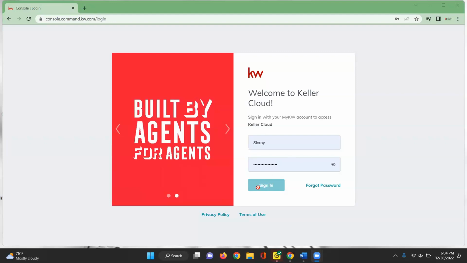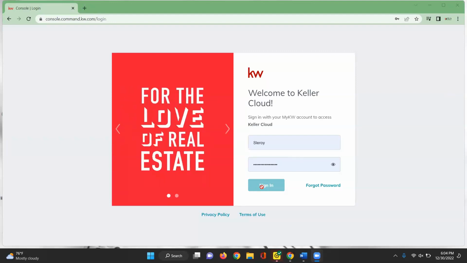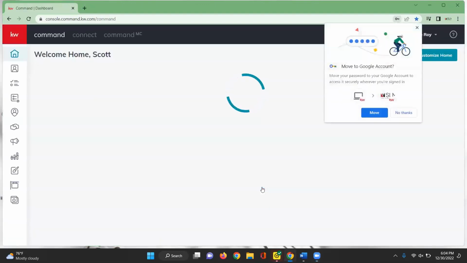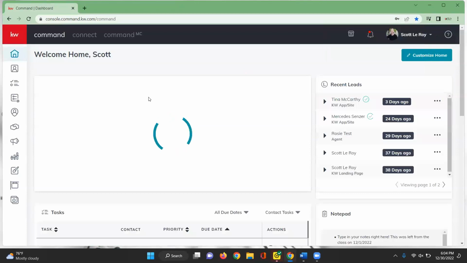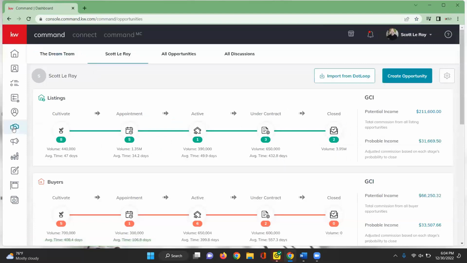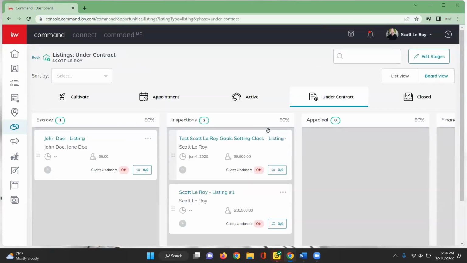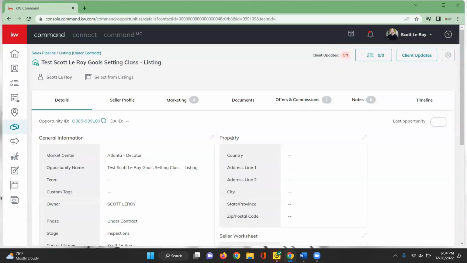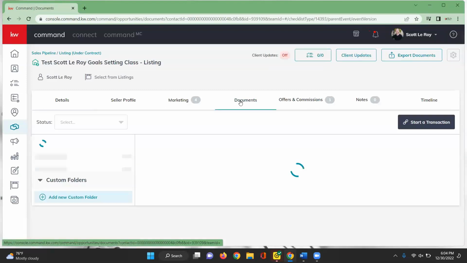We're going to start off by logging into Command or agent.kw.com with our login credentials. We're going to go over to our Opportunities tab. And we are going to start off by choosing a terminated deal on the listing side. So we're going to go to one of our under contracts, and we're going to go to our documents.